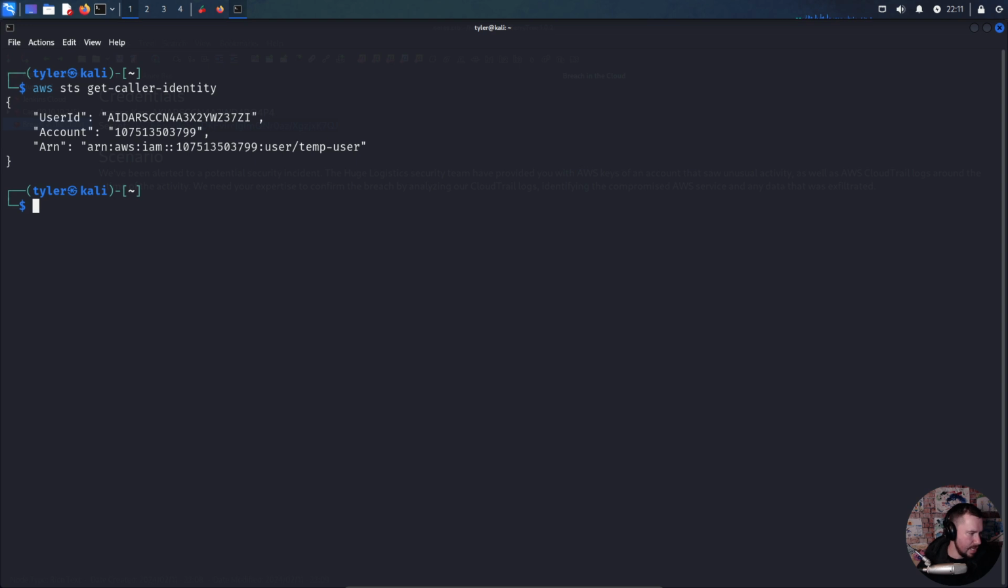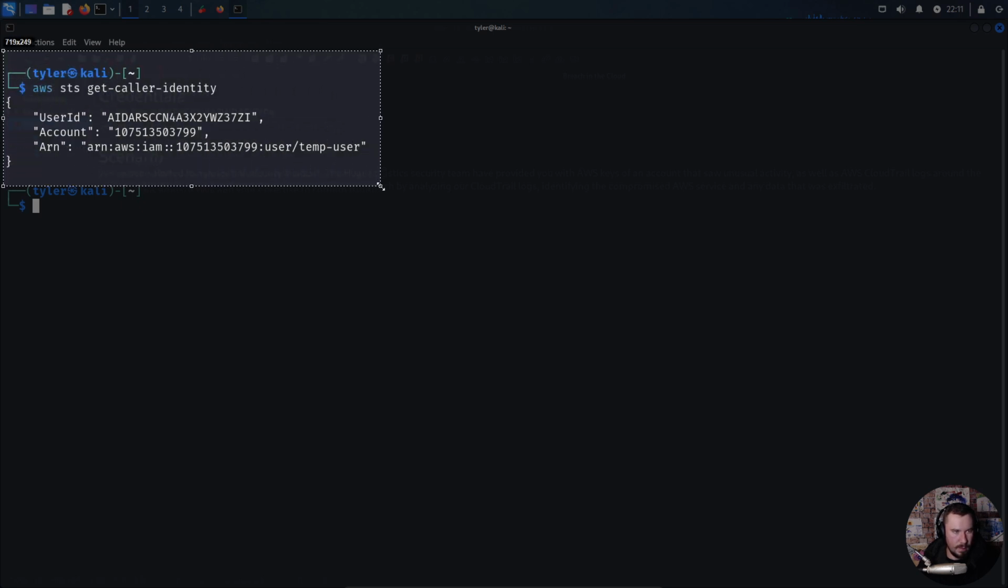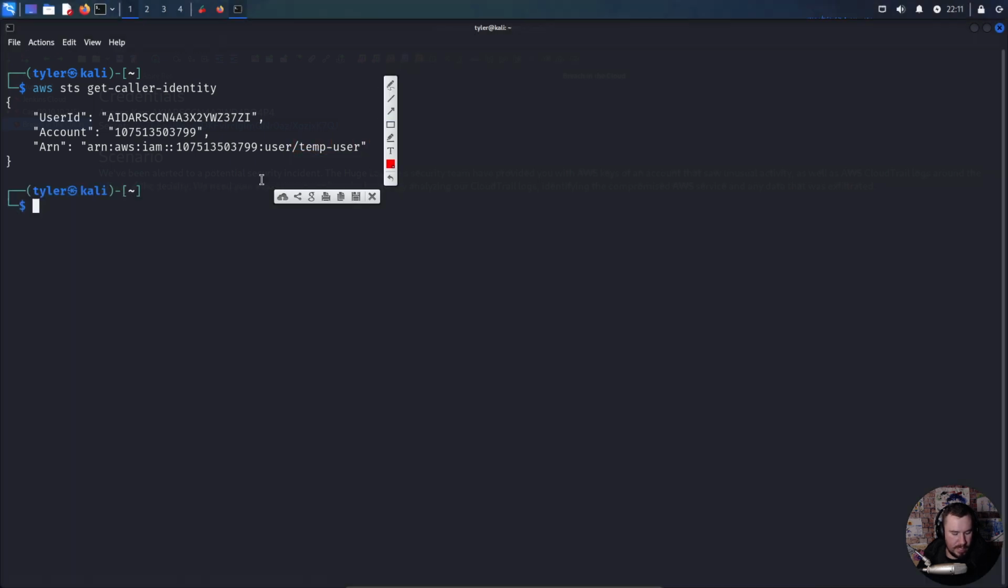Let me go ahead and get my screenshot tool open, which is Lightshot. It's what I use to take screenshots. I get that question a lot. So here's Lightshot. And we know that this is the compromised user right there. So I want to take note of that.